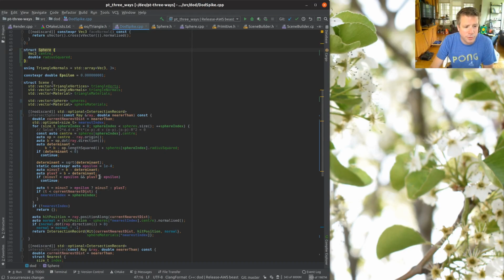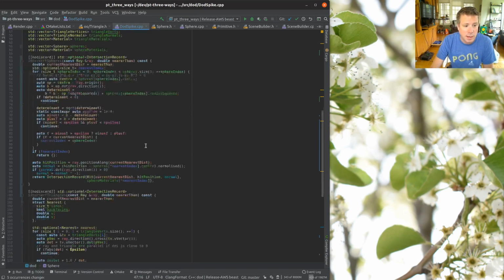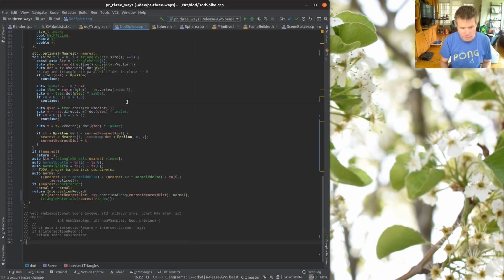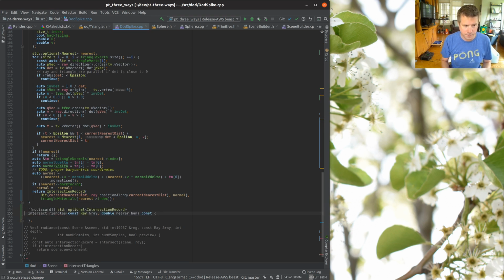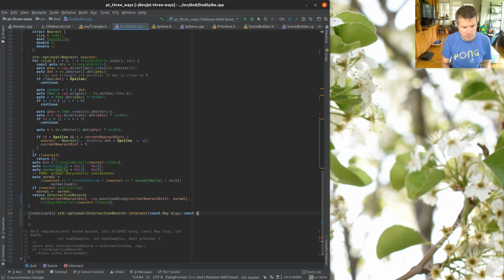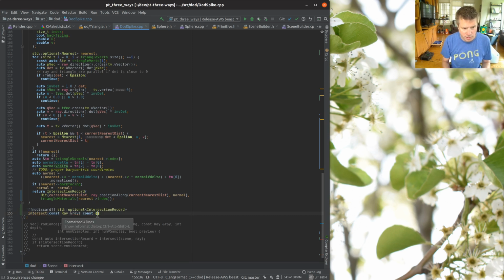Okay, so now we can intersect all the spheres, we can intersect all the triangles, and that means I'm now just going to write intersect, which is going to intersect either of these things. And that should be relatively straightforward. So we're just going to call this one intersect. And this double nearer than goes away, which was nice. We can join those lines. Has that got everything working? Yeah. Is that the end of the namespace? Yes.